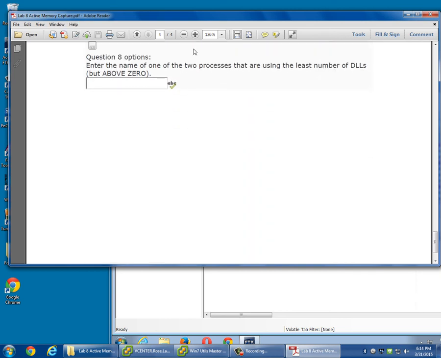And enter the name of one of the 2 processes that are using the least number of DLLs, but above 0. Because there's some that are using 0 DLLs. That's the least. But 0 is the least. That's why it says, but above 0. But it's actually much easier than this project's been in the past.